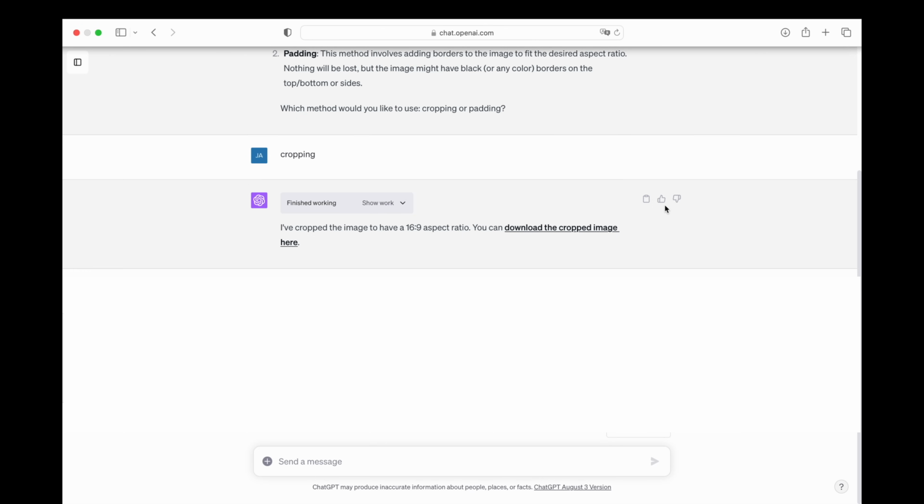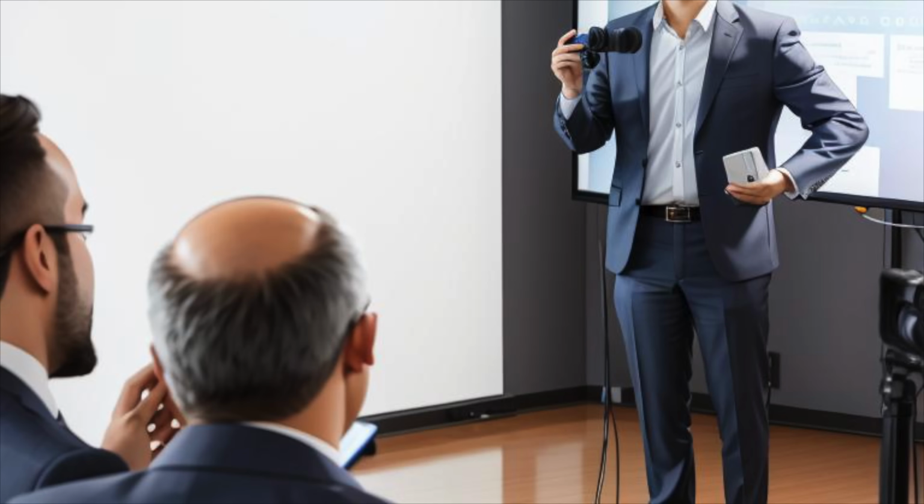I responded by saying cropping. ChatGPT will create the image that you can download. As you can see, it did cut the upper part of the image. I need the upper part. I do not care if it cuts the lower part of the image.